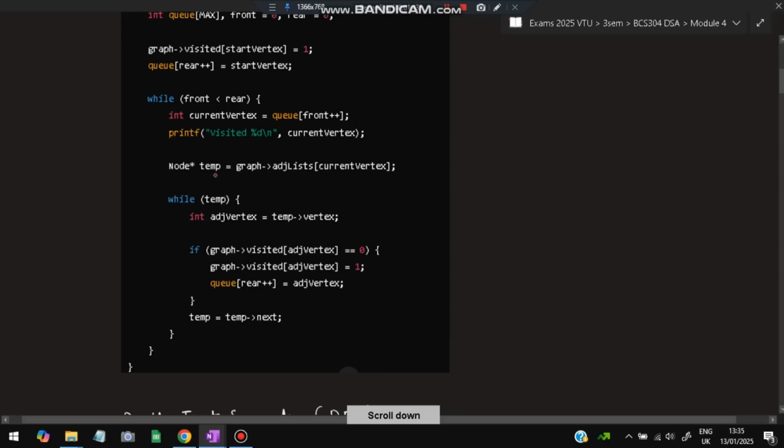Okay, and then a while loop is there, and that's all. Okay, so in the while loop, while front is less than rear, front will always be behind rear. When front crosses rear, that means there are no more elements. Okay, all has been visited. So we'll take a current vertex from the queue, and we'll be printing it as visited.